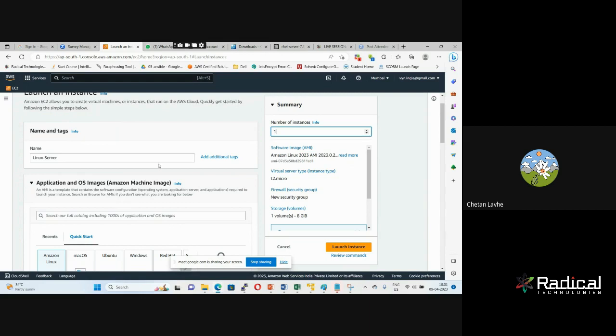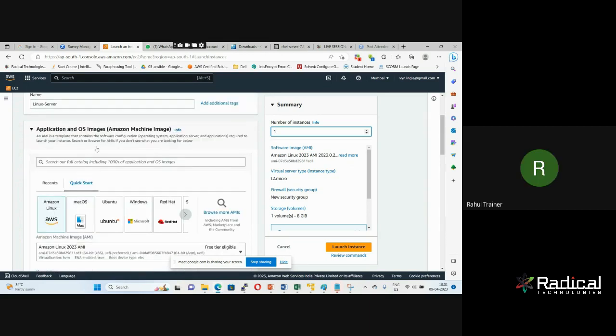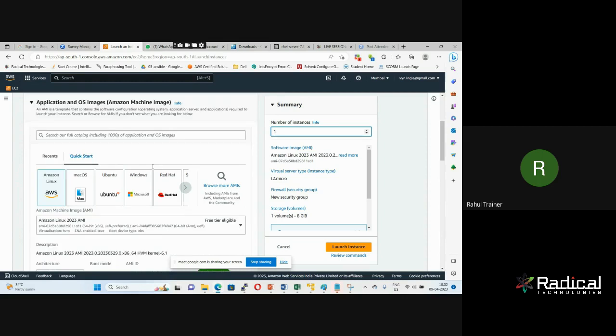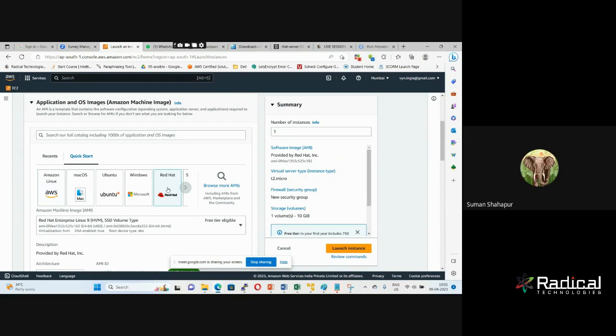Now, if you just go down, you would see here AMI, Amazon Machine Image. AMI is just a ready-made template, guys, that you get from AWS that contains the software configuration, you can call it the operating system. So which operating system do you want to install? There are more than 1,000 OS, but we need Red Hat Linux since we are learning Red Hat. Clear, guys?